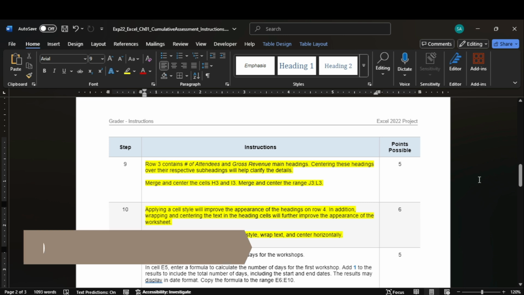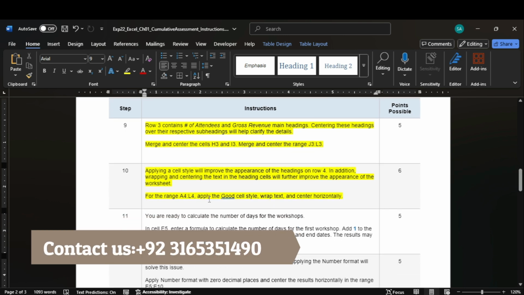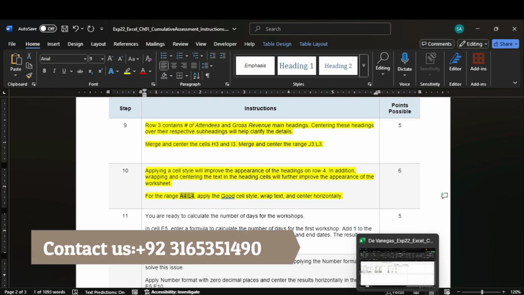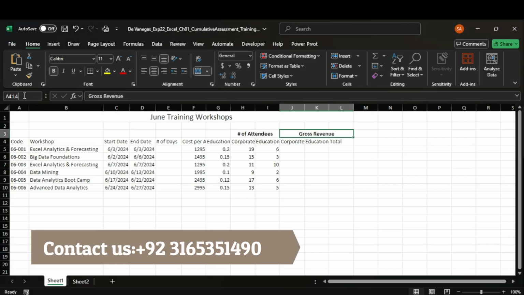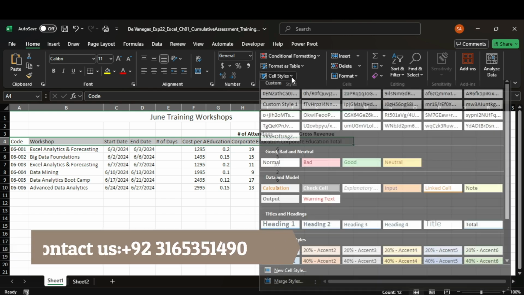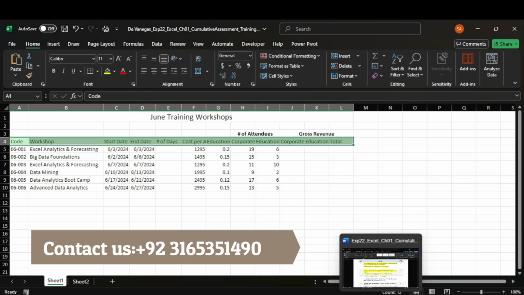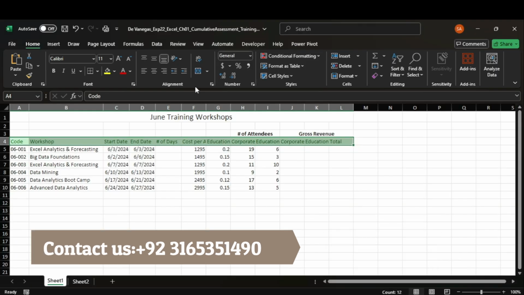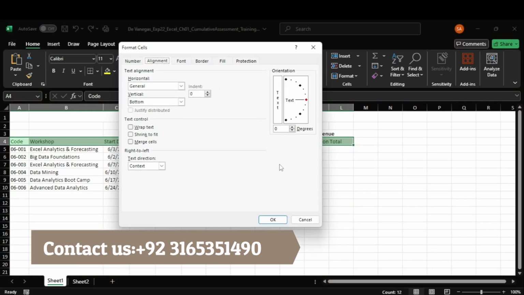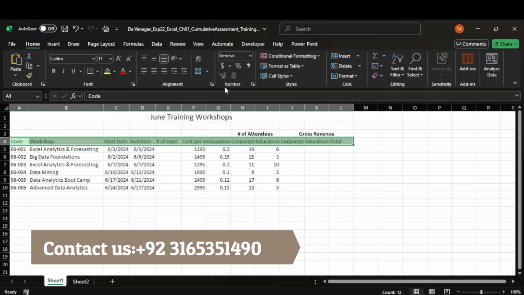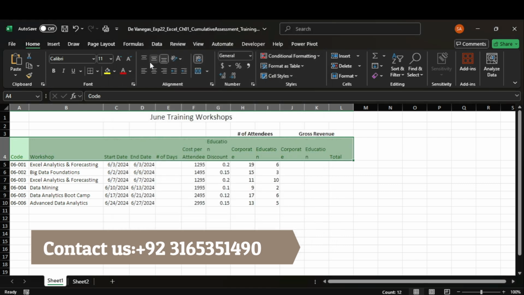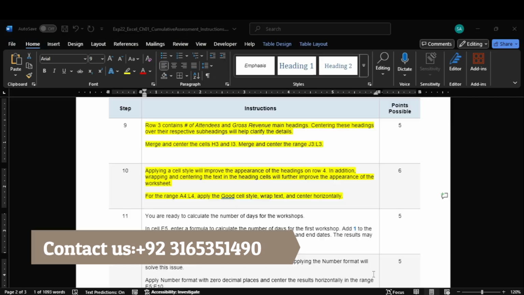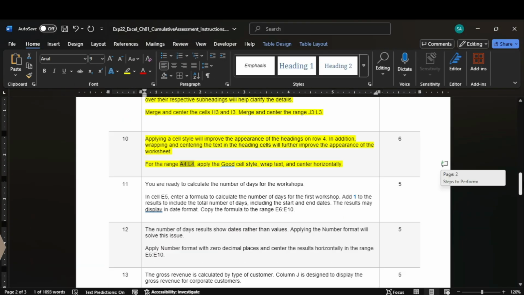So in 10th step it says for the range apply good cell style, wrap text and center horizontally. So we will go to here, or we can just click on here and then center it horizontally.